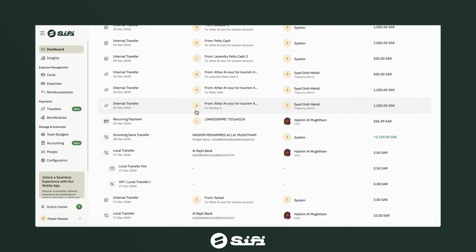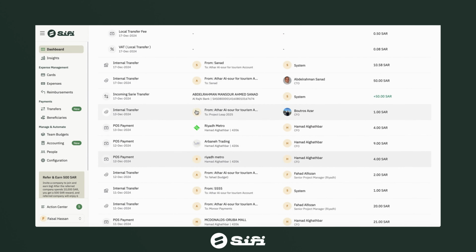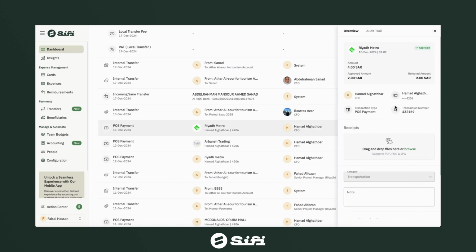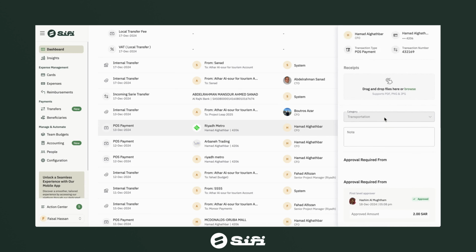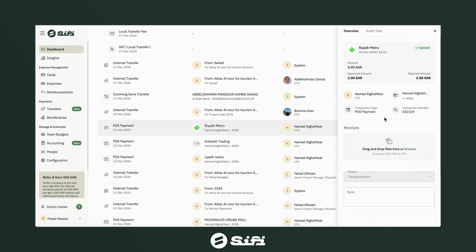For example, we can choose to select the POS payment that happened under the Riyadh Metro. You press here, and you then get to see the certain details of the transaction. You can also see the owner of this transaction, and you can upload certain receipts to it.